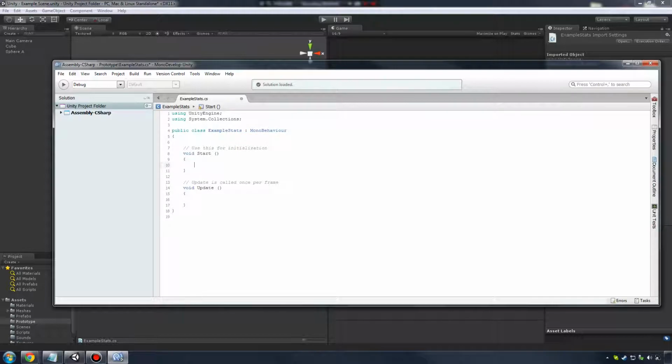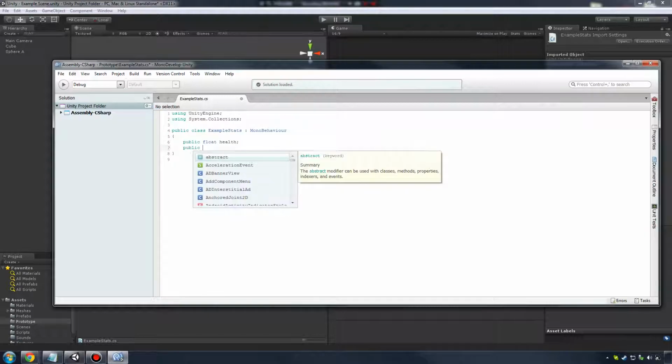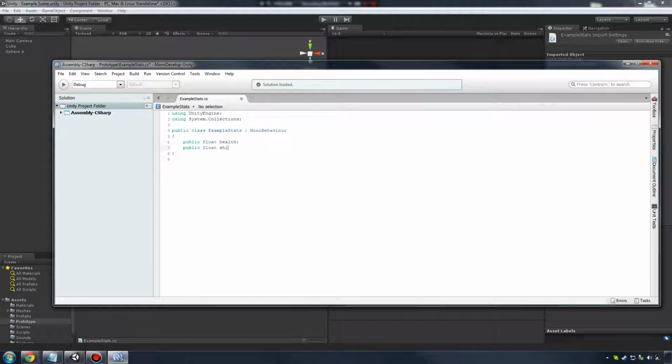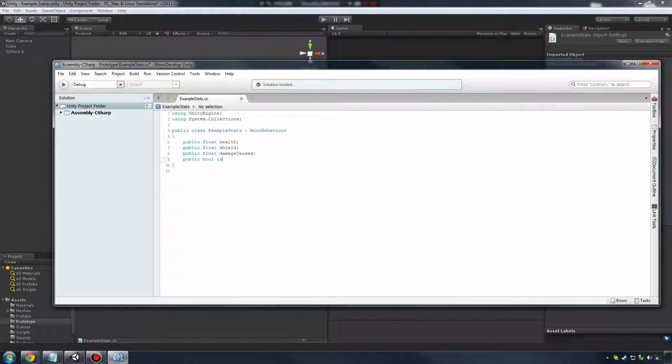So in my void start, well, why don't we go, actually we don't need any of these. I just need to declare some public variables. Alright, so why don't we go ahead and do that real quickly. I'm going to make some public variables of type float. Let's make one for health, public float for my shield, public float for how much damage they cause, and let's just make a bool for is destroyed.